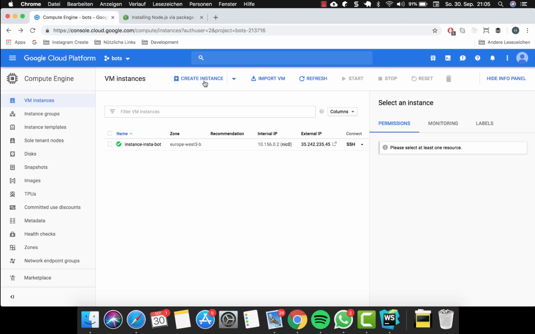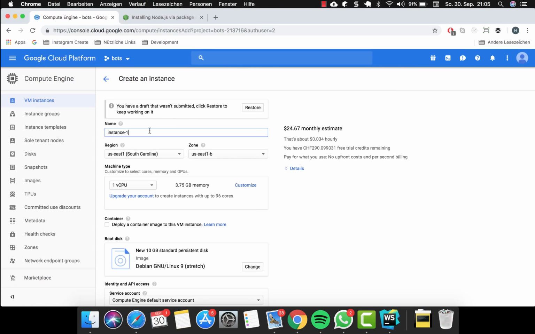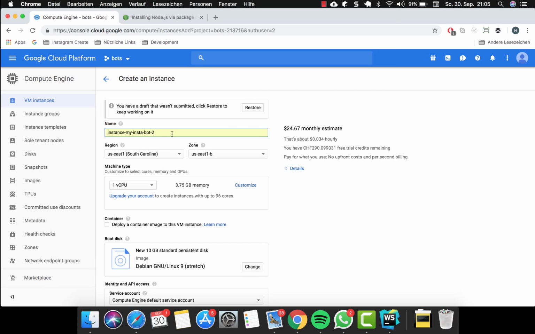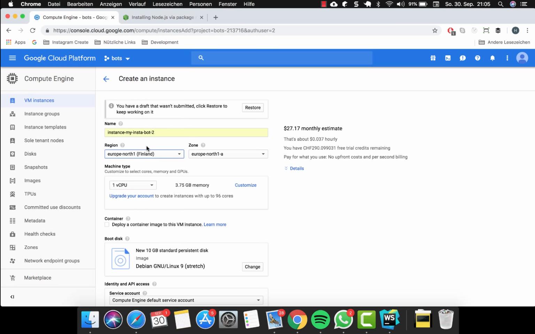Okay, let's go and create an instance. Just hit the button, and now we are just typing some information in. Let's start with naming our instance. Name it whatever, say my Instabot 2. Just give it a name that makes sense, so you know what that instance of yours is doing. When you've done that, choose a region where you want the cloud computer to be hosted. Google has a few options, and it doesn't matter which one you take. So just take Finland and whatever zone.